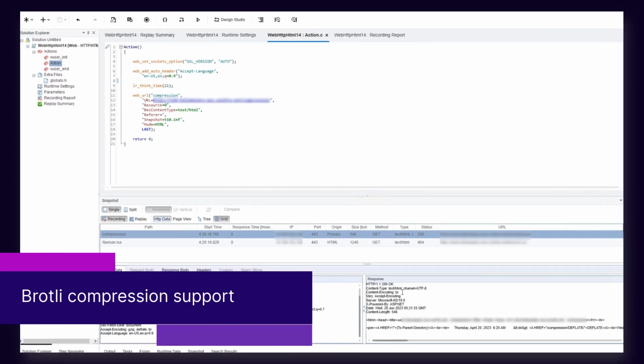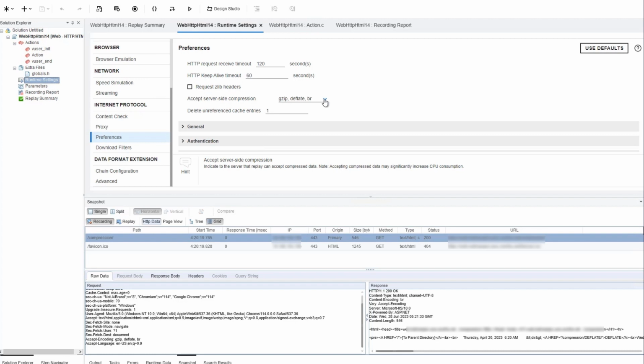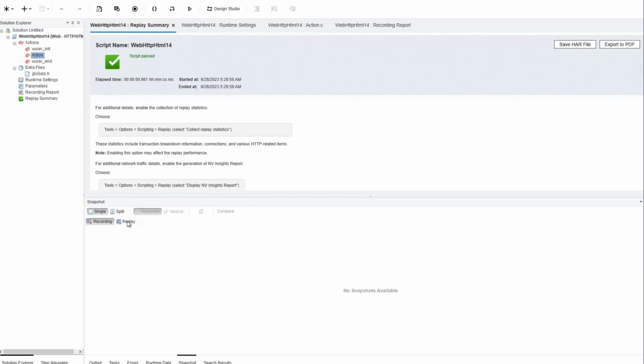Web protocols now support server-side compression in Brotli format. Brotli compression is accepted for both recording and replay.